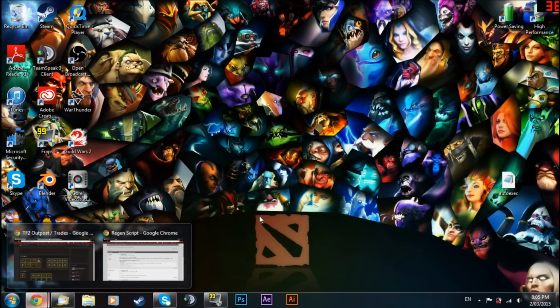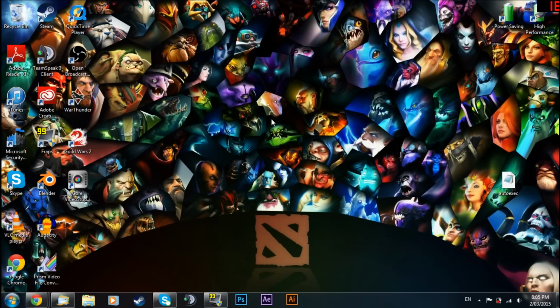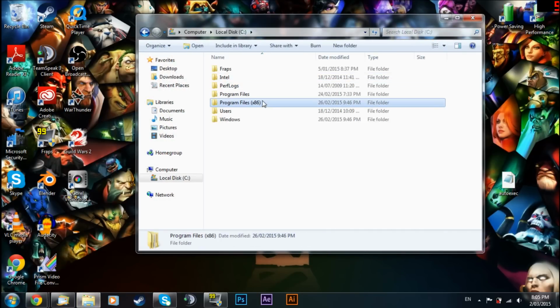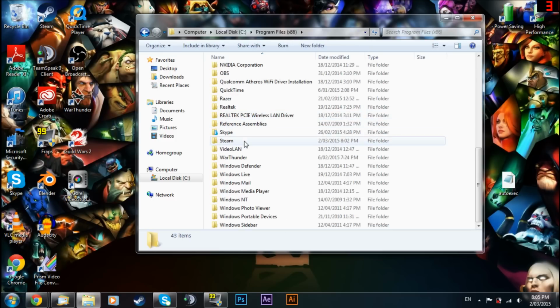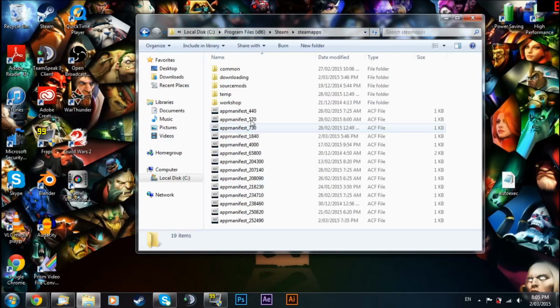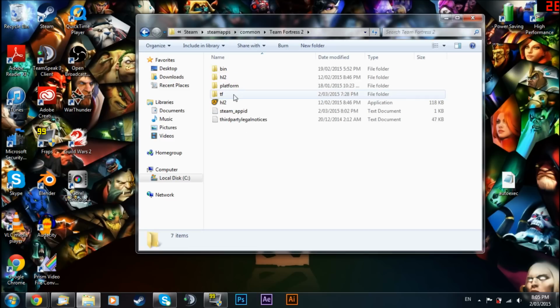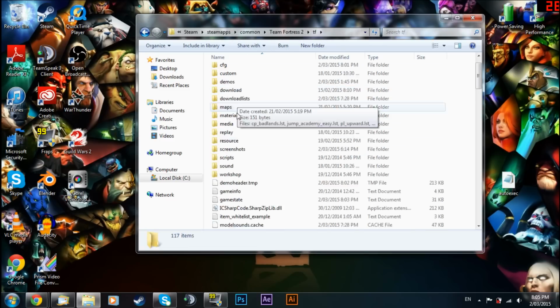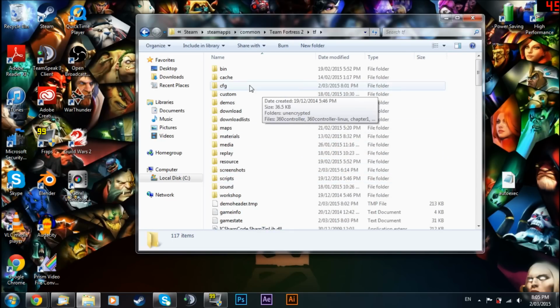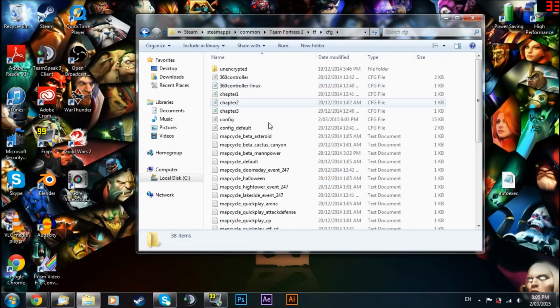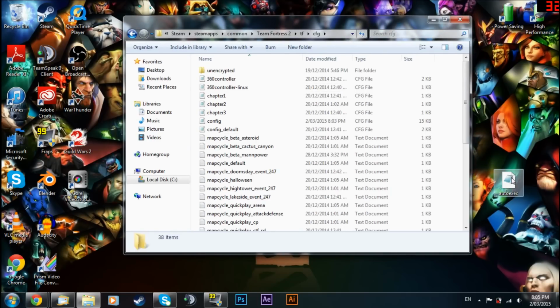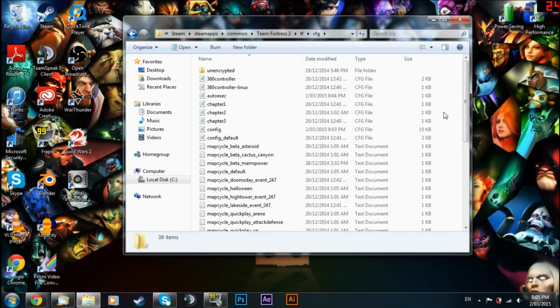Now you're going to have to find your TF2 directory, so where you've got TF2 installed, and usually this is Computer, Local Disk, Program Files if you're on 32-bit, or Program Files (x86) if you're on 64-bit. Let's go in, go to Steam, steamapps, common, Team Fortress 2, and now we're in our Team Fortress 2 folder. Now we need to go to tf, and we've got all these files here. It may look a bit different, but it doesn't matter. What you want to go to now is your cfg folder, and this has got all your config files. We're going to drag the autoexec into here, and we're done.